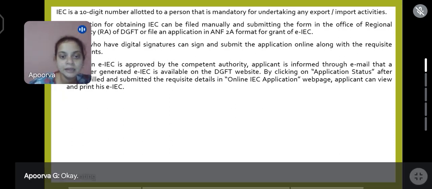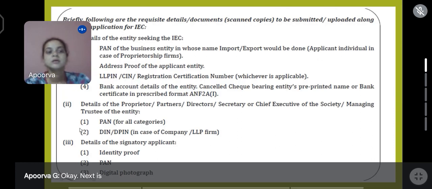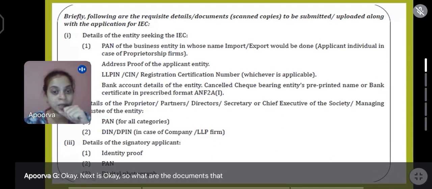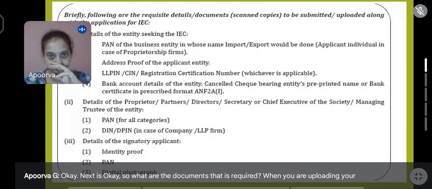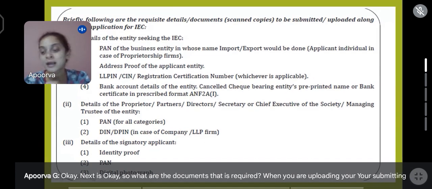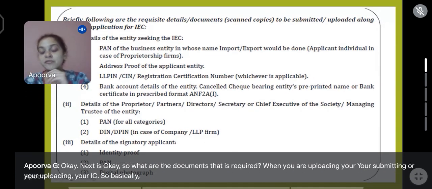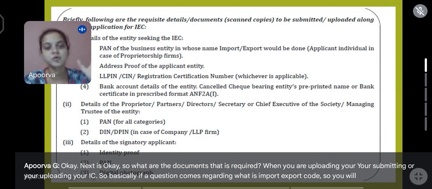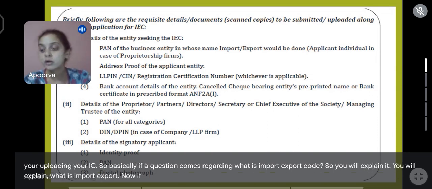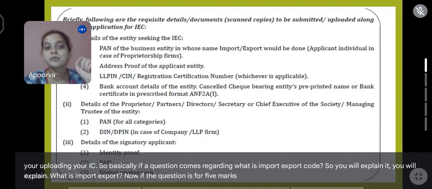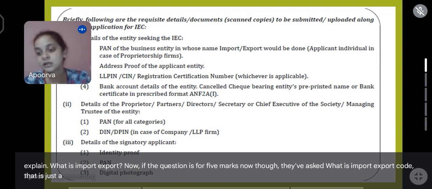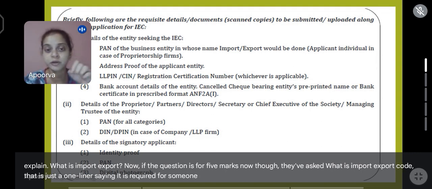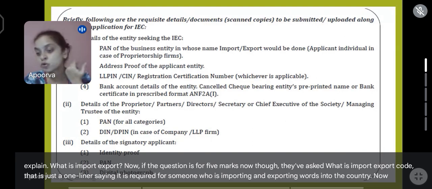Okay. Next, what are the documents required when you're submitting or uploading your IEC? If a question comes regarding what is an import-export code, you will explain what is import-export. Now, if the question is for 5 marks, though they've asked what is an import-export code, that is just a one-liner saying it is required for someone who is importing and exporting goods into the country. That one line is not going to give you 5 marks.